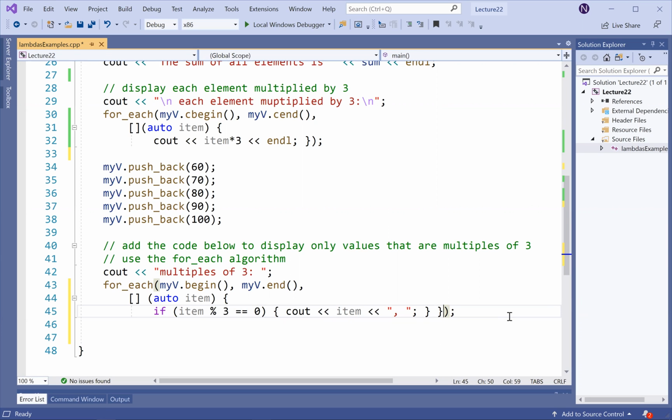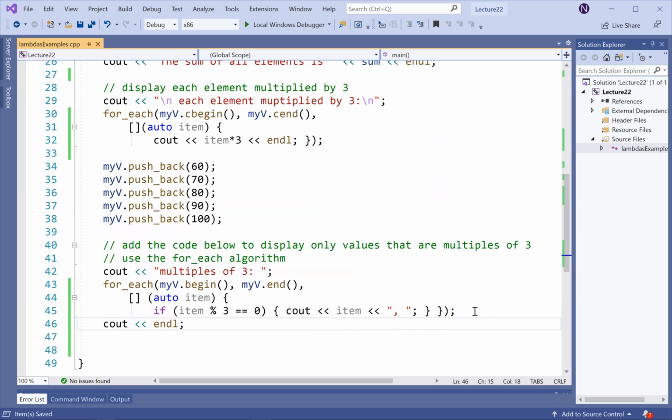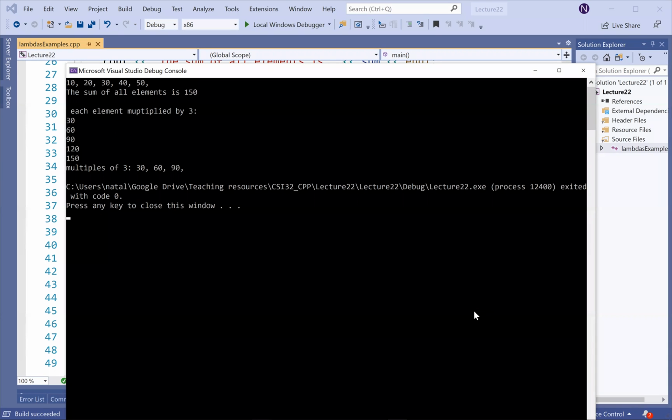So I'm going to cout the item if the division by 3 gives a remainder of 0, and I'm going to put the comma there. You know what I need to do at the end, just for the next iterations, for the operations, like what if I output something there. So I'm going to add the endl over here. Let's try to do it like this. Okay, so what do we have here? Multiples of 3, you see them? 30, 60, and 90, right? 30, 60, and 90. Okay, something like that.